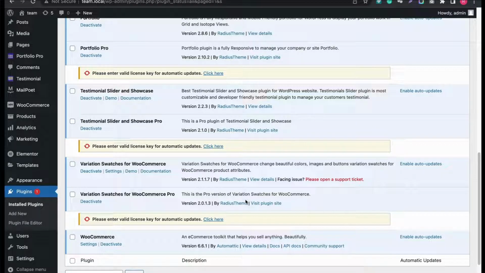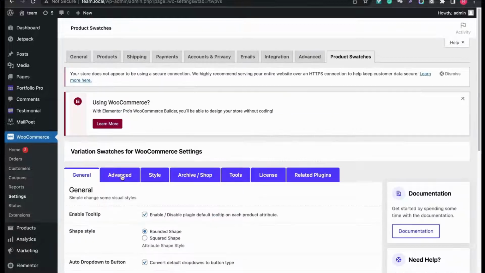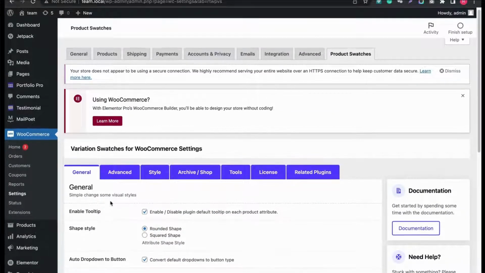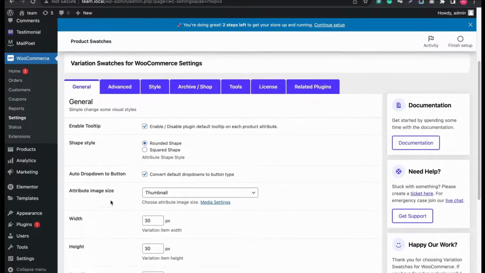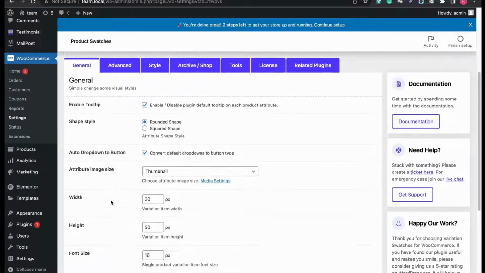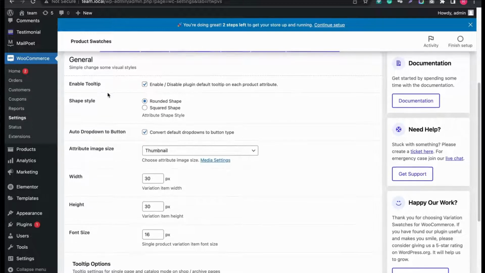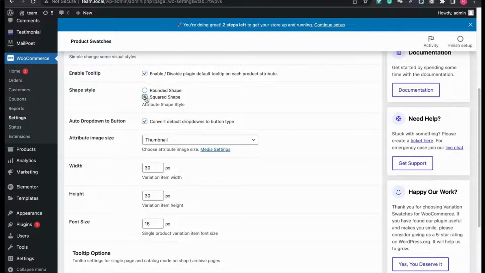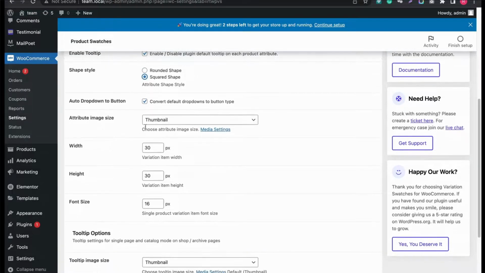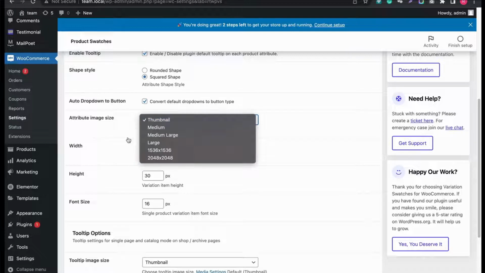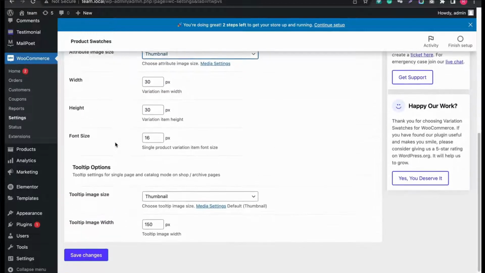Click Settings tab below Variation Swatches for WooCommerce. As we can see, the plugin enables a Product Variation Swatches Settings tab. Under General Settings, we can enable Tooltip, swap rounded shape to square shape for swatches. Convert default drop-down into buttons. Change image attribute size into predefined size and also custom sizes. Change tooltip image sizes.